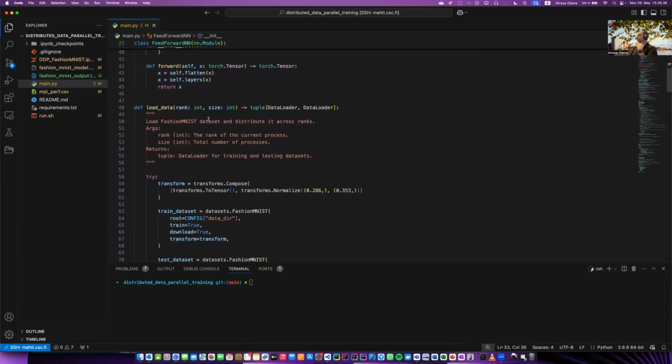Okay. So the next function that I defined is to load the data. In this function, I want to load the FashionMNIST dataset from PyTorch because they have it there. And then I want to partition this FashionMNIST dataset between different nodes, right? So let's see how we can do that.